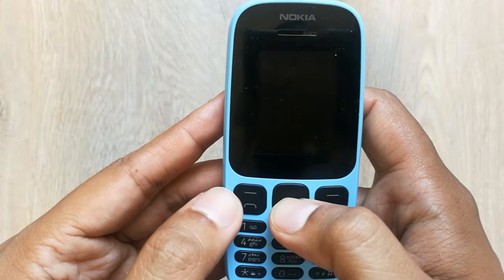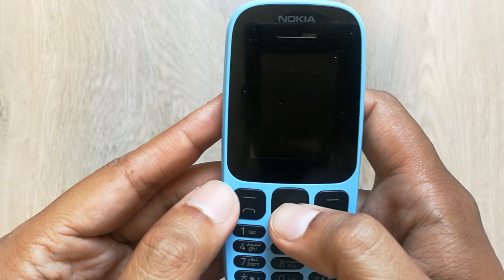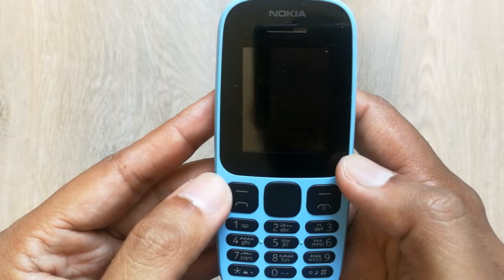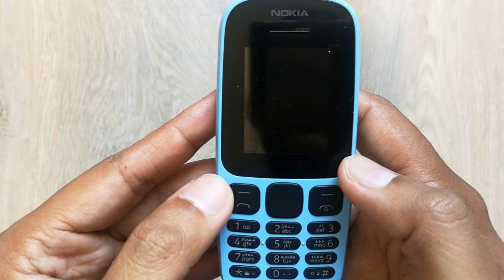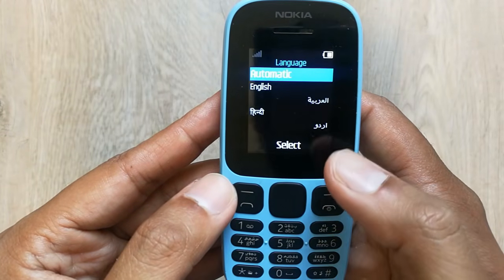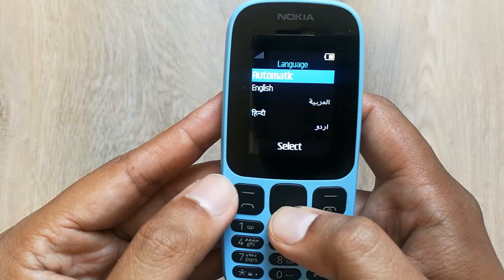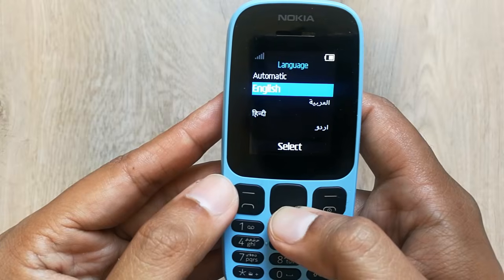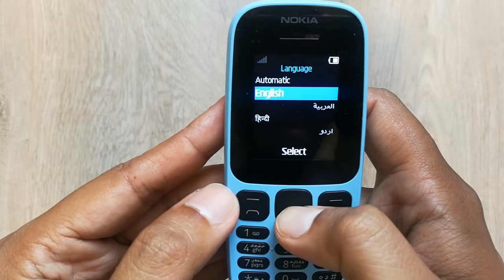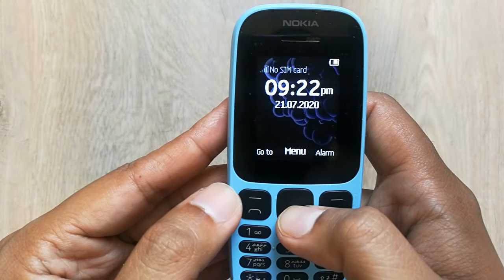So the mobile phone starts to restore the factory settings, and it erases all mobile data. It will take almost 30 to 50 seconds, and it will reboot itself. After erasing everything, it will reboot, and when it restarts, it will look like this. You can select the language, any language you like. These are all the language options, then press select, and your mobile phone is ready to use.